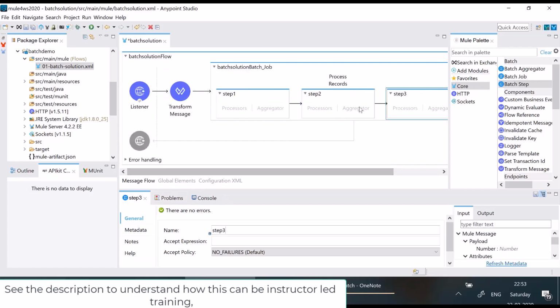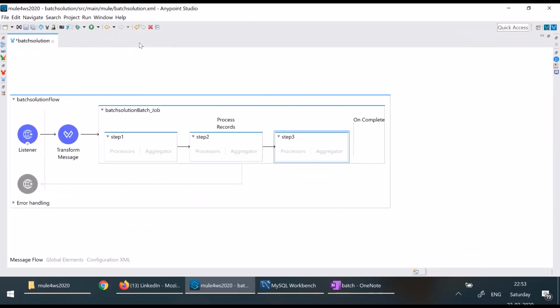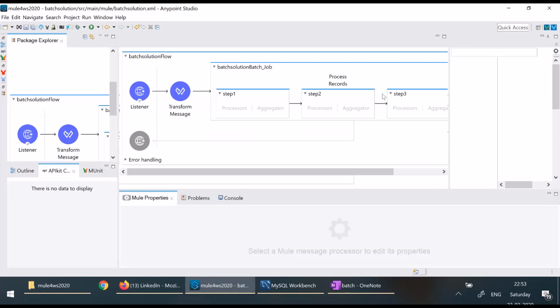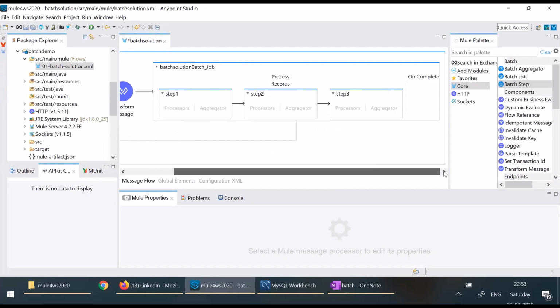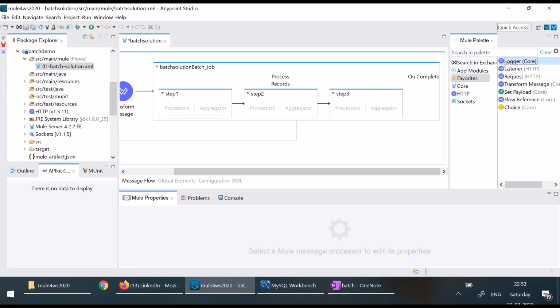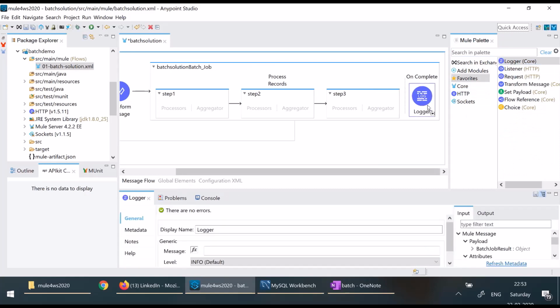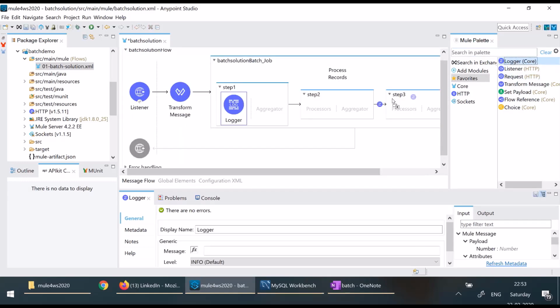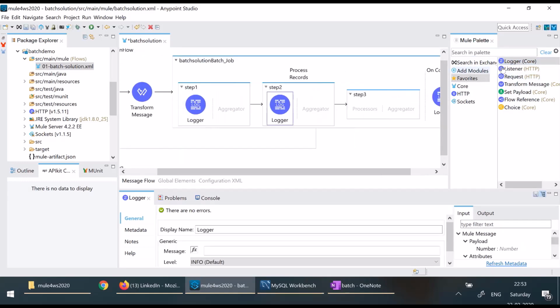Now actually there are two phases right now, whatever you can see here: process records phase and on complete phase. In this on complete phase, I'll just drag and drop a logger as of now. We'll see what I can do next. Now in each of the steps I'll just drag and drop a logger just to print what is happening here.